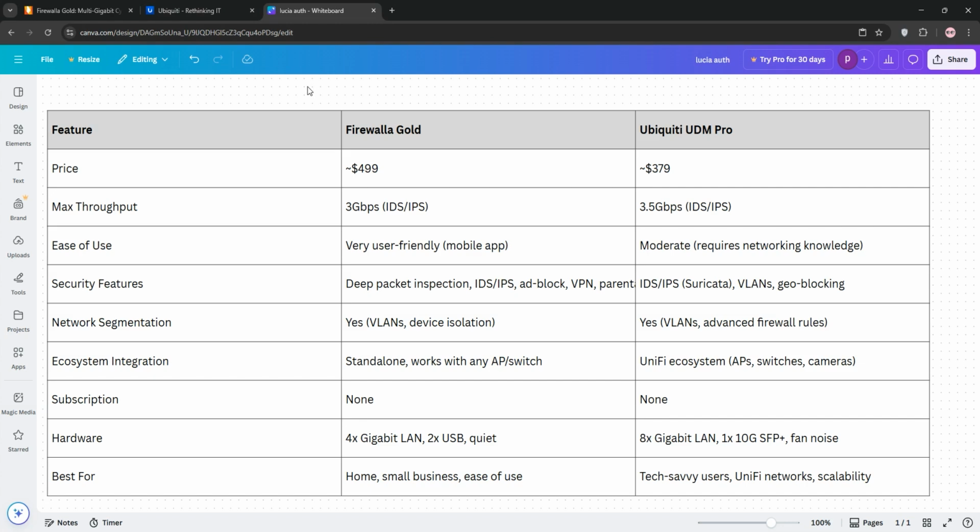Let's compare. Firewalla Gold is simpler to use, ideal for home users or small businesses wanting plug-and-play security. Its app-driven interface and no-subscription model are big wins. UDM Pro, though, is a powerhouse for tech-savvy users building a unified ecosystem, offering more hardware muscle and integration but with a steeper learning curve.